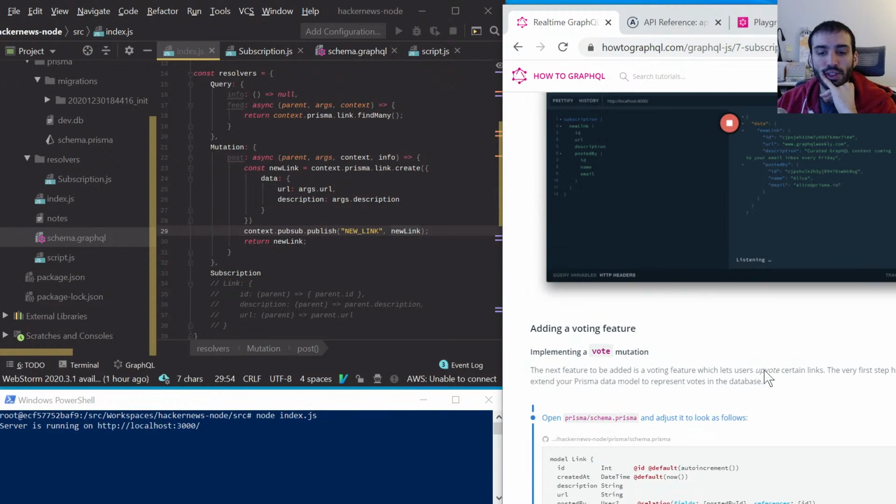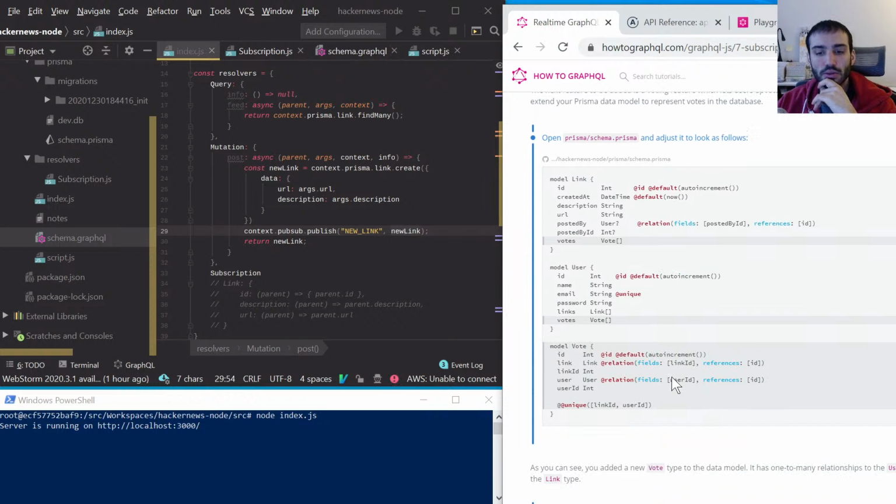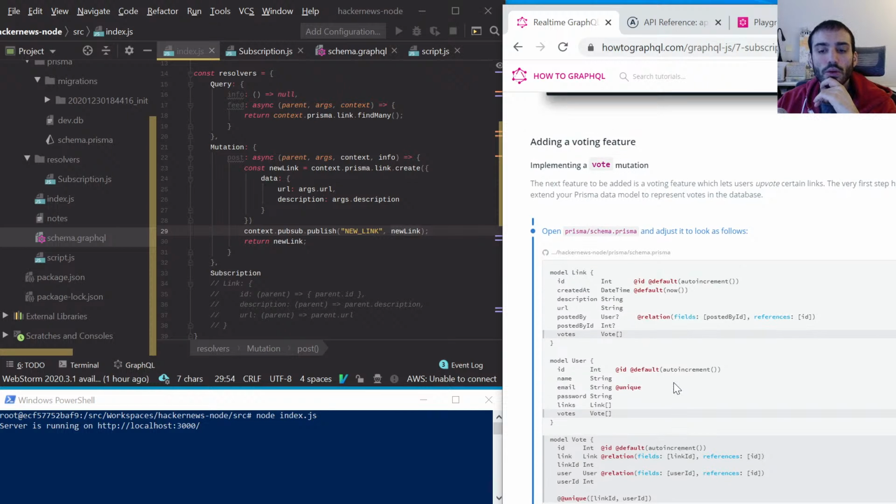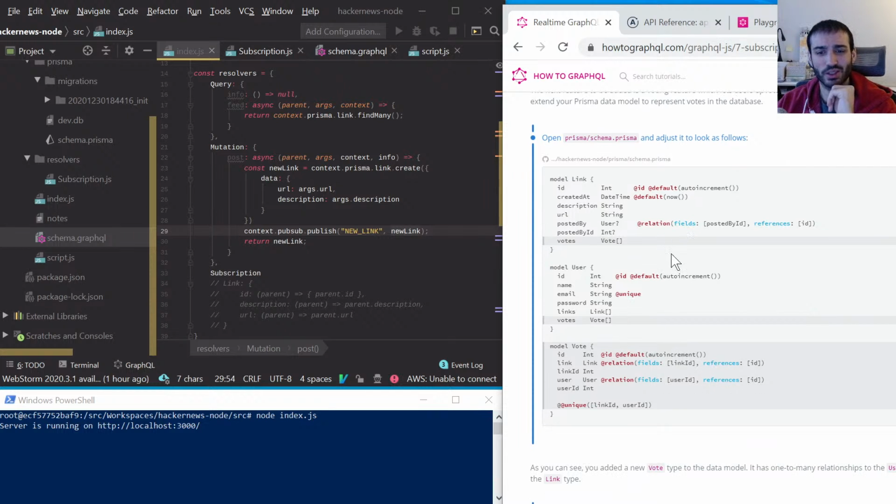Observe the playground with this. Okay, we saw this. Adding a voting feature. The next feature to be added is a voting feature which lets users upvote certain links. The very first step here is to extend your. I don't think I want to do this. I think I know how this works now. Let's just skim through this. I'm not going to actually implement it. I think we get the idea of how it works. And now we're just adding additional functionality on top, which is good if you want to complete the circle, but I think we just want to get the broad strokes here.